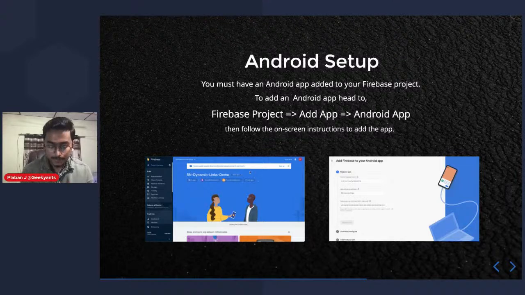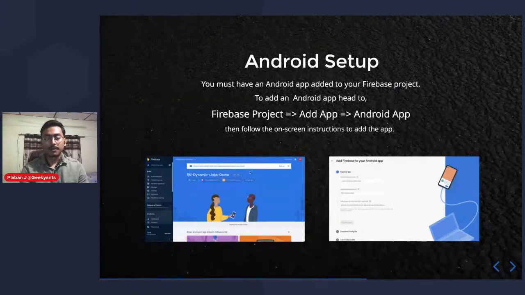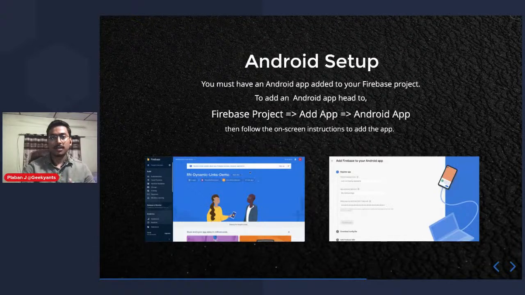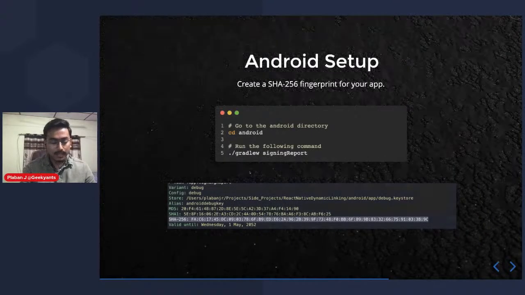For this, we should have an Android app added to our Firebase project. To do that, head to the Firebase project, click on add app, and click on the Android app icon, and you can add an Android app. This is straightforward, and you can follow the React Native Firebase docs for further details. All right, now we have added our app.